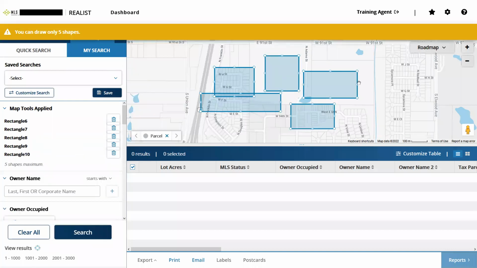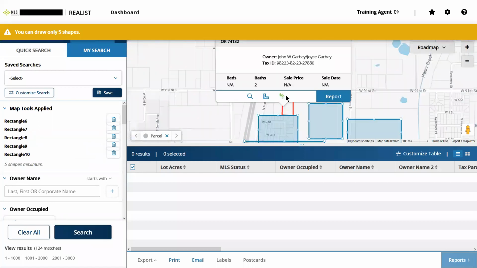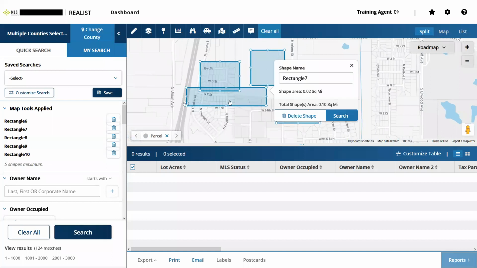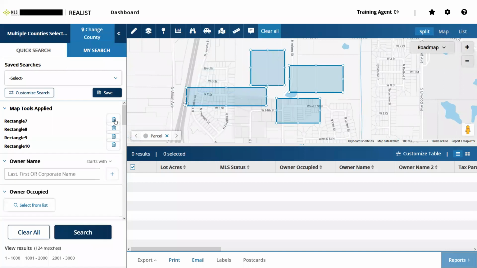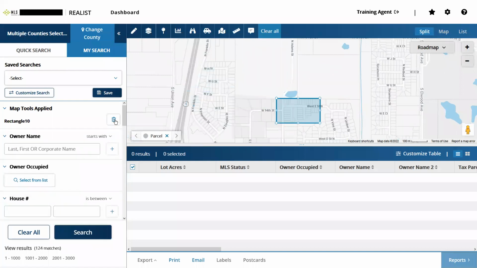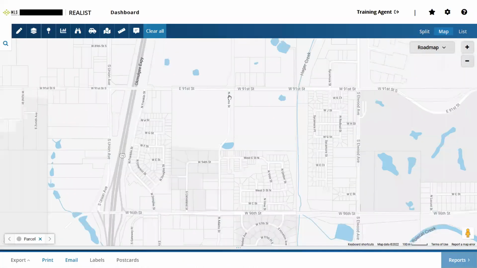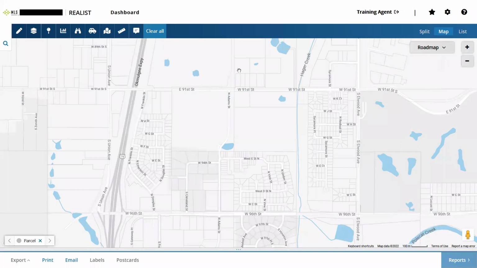This will be the moment of truth. Yeah, you can only draw 5 shapes in Realist, 7 shapes in Matrix. Let's say that I did end up having one that was maybe not the right one. I can click on it and delete shape from here, or you can delete shape over here on the left and get rid of any of the shapes that you no longer need. All right, I'm going to collapse this all back and we'll go back to just our map view.